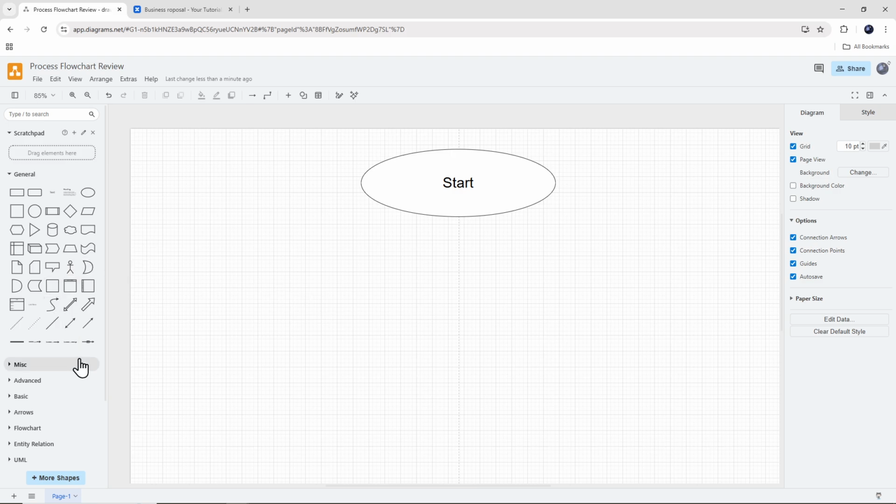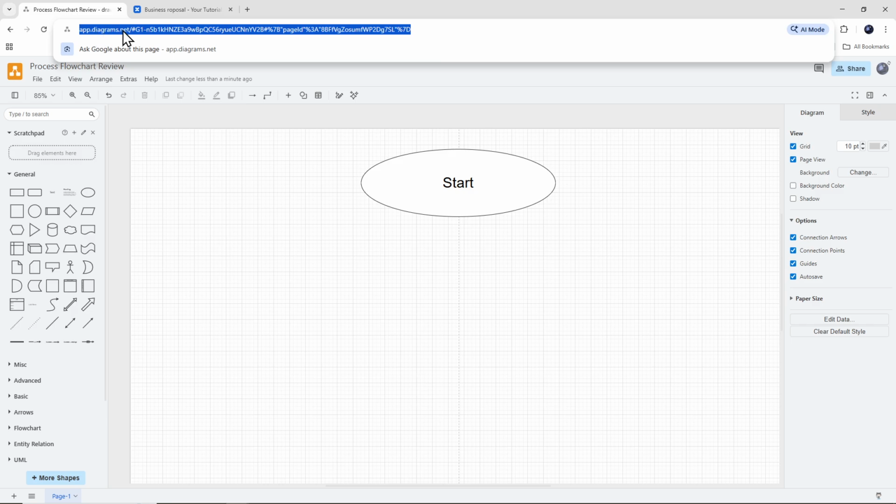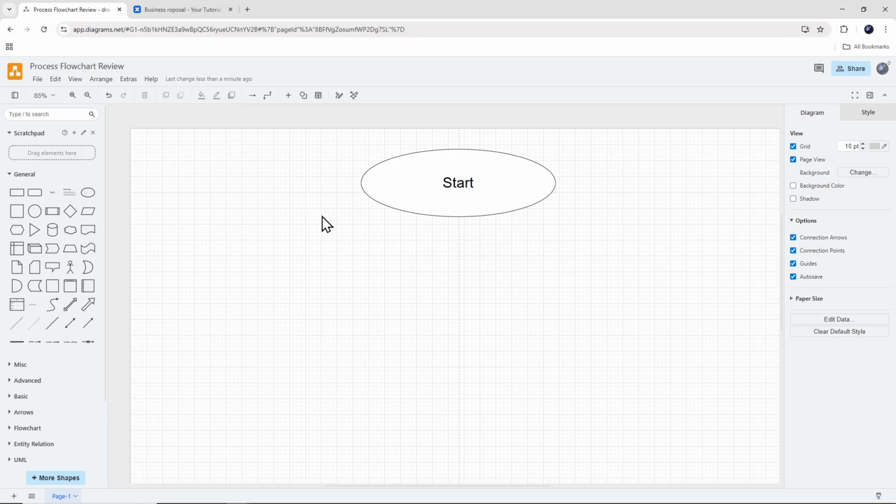First, open draw.io. In your browser, go to draw.io and wait for the editor to load. You should see a blank canvas in the center and a Shapes panel on the left.